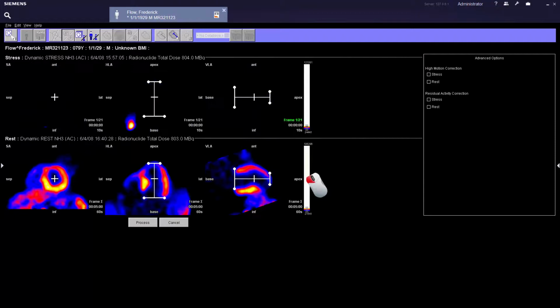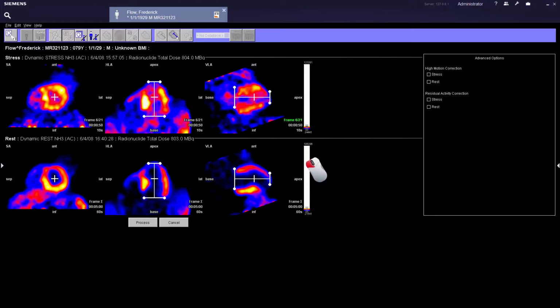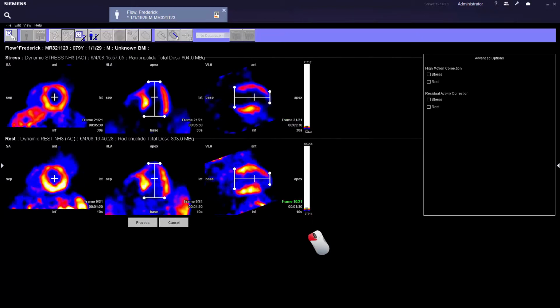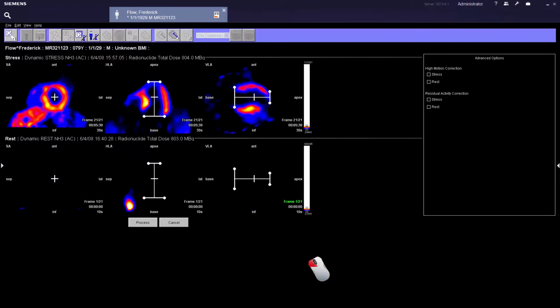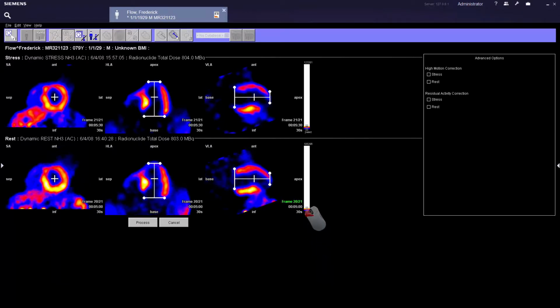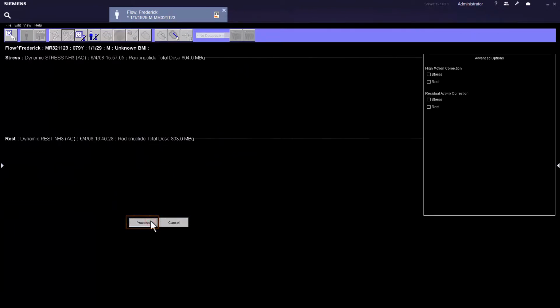If residual activity is visualized in the myocardium, residual activity correction for stress could be turned on. To check the rest dataset, click and hold on the frame text and move the mouse toward you to scroll to the first frame to visualize any residual activity. To process the data for assessment, left-click on Process.